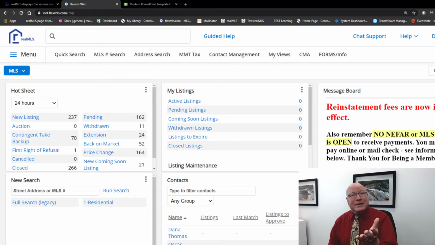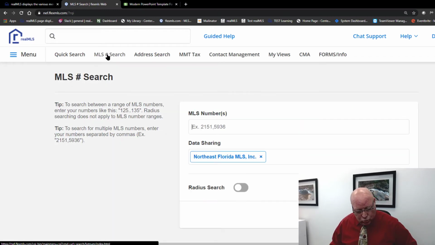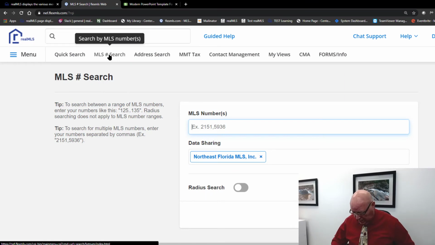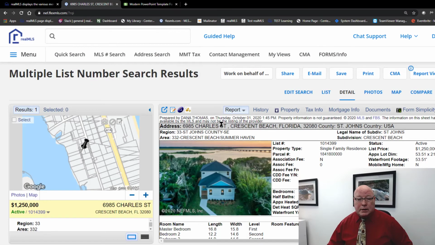But my problem is I have more than one buyer interested in Crescent Beach. So how am I going to know which of my buyers is going to be interested in their property? Now they could start rattling off all sorts of specifications, but I have to remember which buyers want what. There's got to be an easier way. So the listing agent says, Dana, pull up my listing. So I'm going to plug in their listing number. They gave me their listing number, and that listing number was 101-4399.